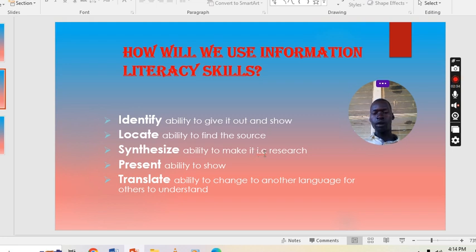That is especially in research. So if you have received some information, you should have the ability to synthesize it into a more understandable form. After getting that information or making that information, we should have the ability to present it. This means that we should have the ability to show out what you have got or what you are sending out.